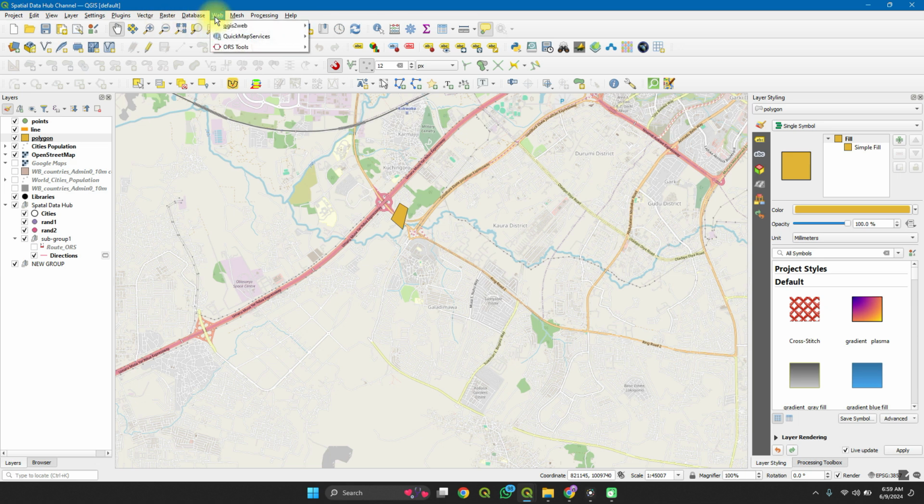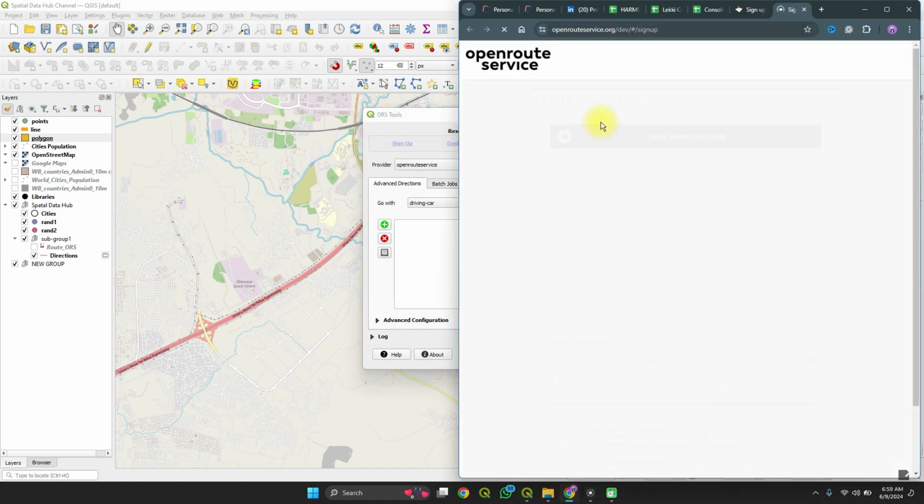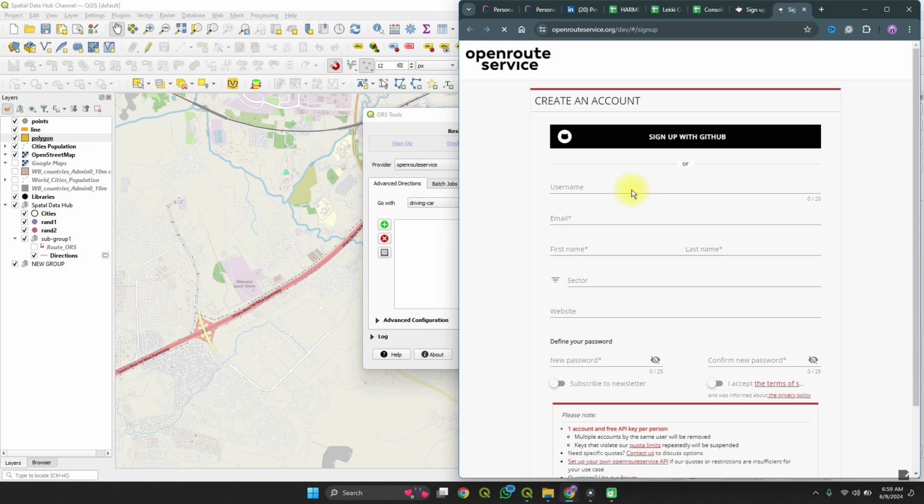Then go to your Web menu, and you will see ORS Tools under it. On the drop down, click on ORS Tools. The first thing we'll need to do is to sign up to create an account. If you already have an account, you can skip this section of the video, but it won't take a while.